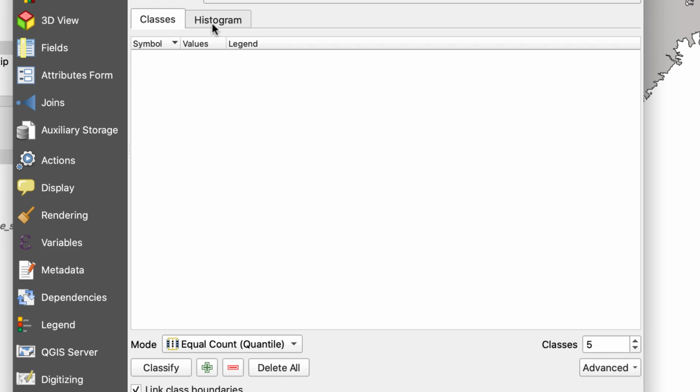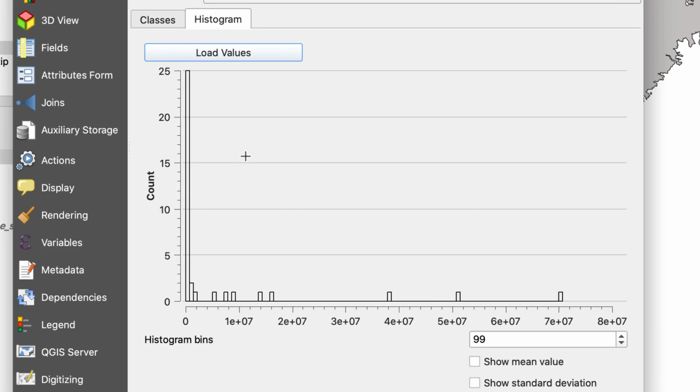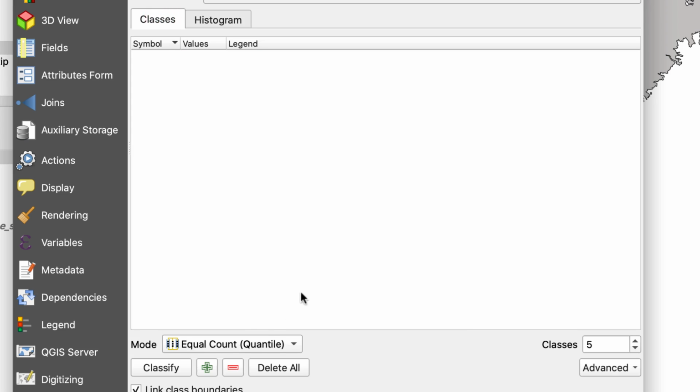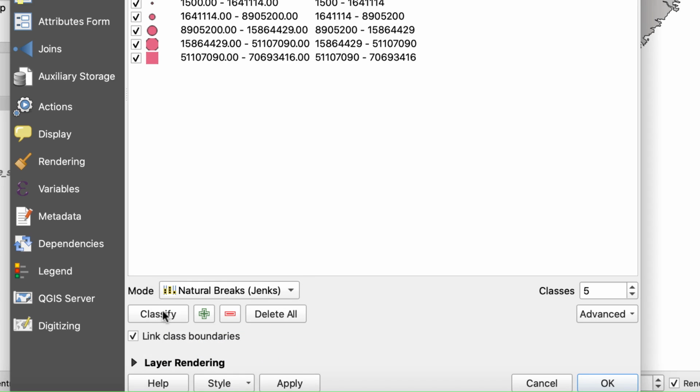So down here, I suggest clicking on histogram and click load values, because that's going to show you the histogram or the frequency table. Then you can go back to classes, and what we want to do here is select natural breaks. So under mode, you see where it says quantile. Let's go to natural breaks, select that.